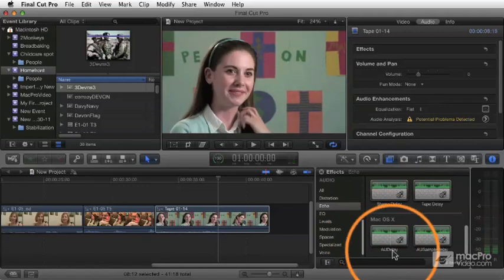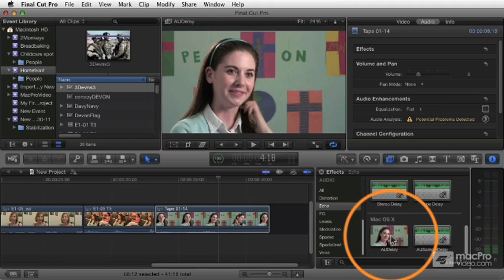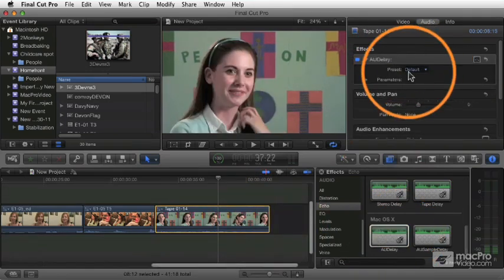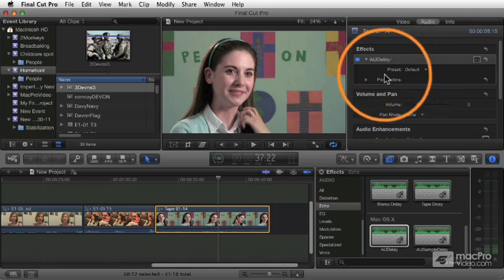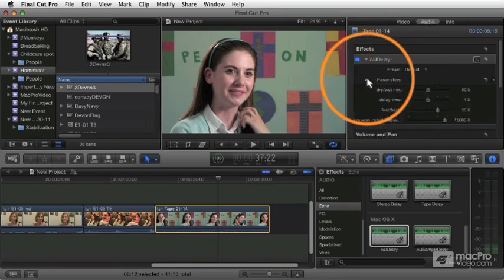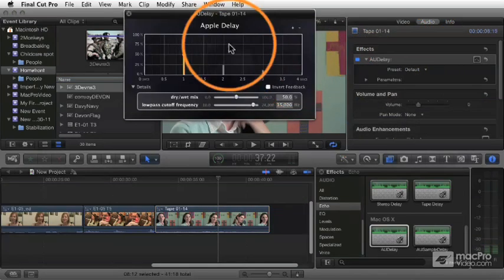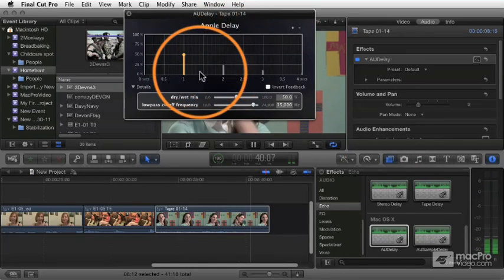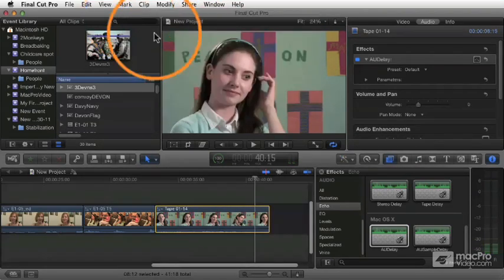And just because the preset of that one has such a longer delay setting does not mean you can't customize it. If we were to apply it, it would apply up here, and we'd see that there are no presets built in here, but there are individual parameters, or you can open up the display over here and see the settings. And you can customize these to a great degree.